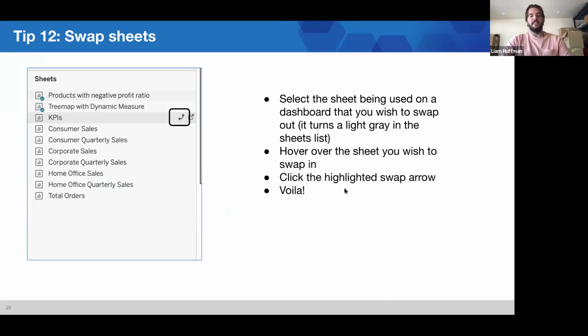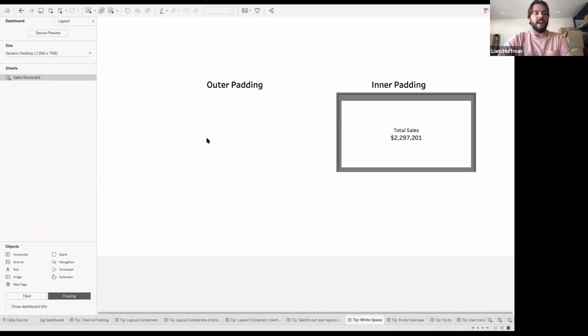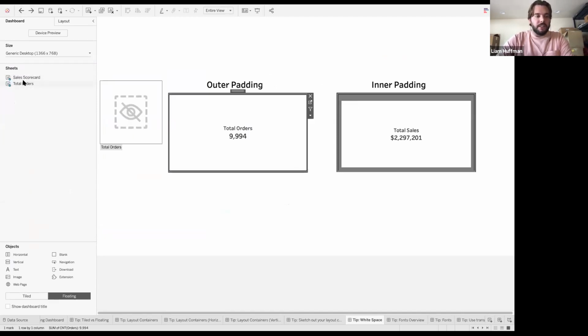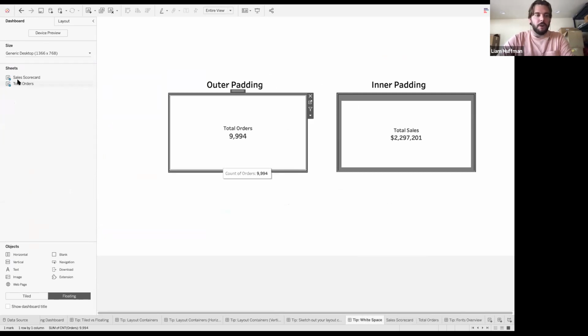And tip 12, swap sheets. This is also a relatively newer addition to Tableau. So whenever we're in a dashboard, instead of having to delete, drag something back on, looks like she has a bunch of hidden sheets. Let's unhide. Nope. Okay. So once they're on here, you have to delete them or something like that. Let's just delete this one.